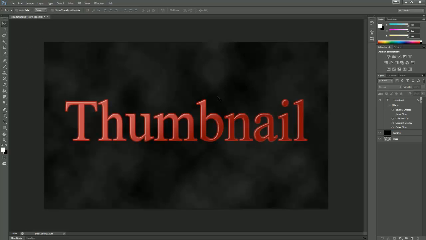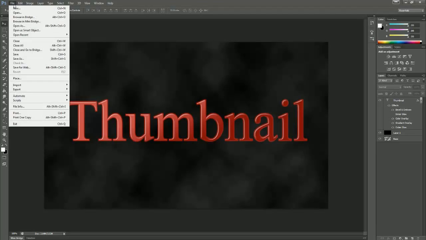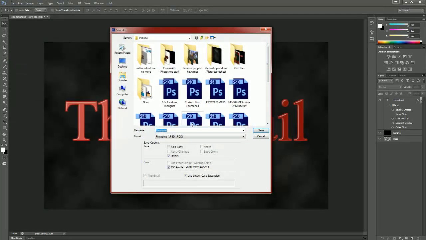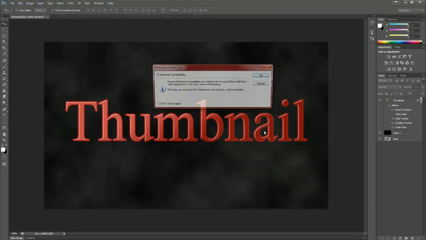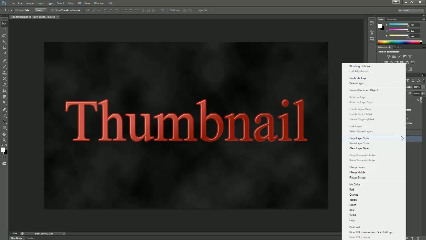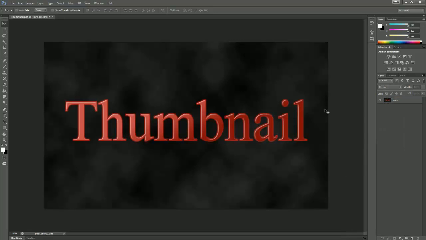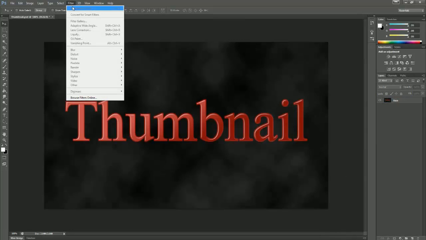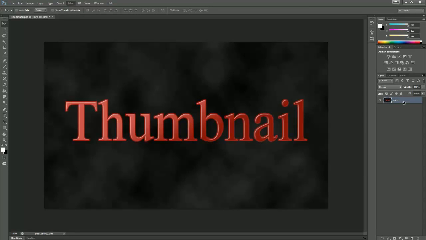Now I think we'll add in that lens flare. Now what I like to do here is I like to save this as it is right now. I'm just going to save it. Thumbnail. That's fine. Okay. Now that's saved. Now the reason I did that is because I'm going to merge all these layers. Now I'm going to go to Filter. Oops, need to select the layer, sorry.